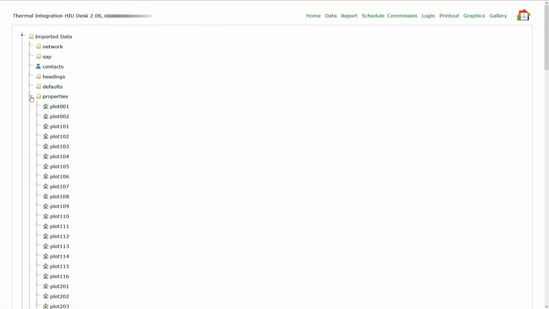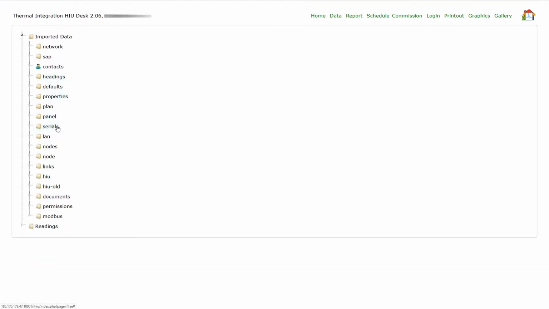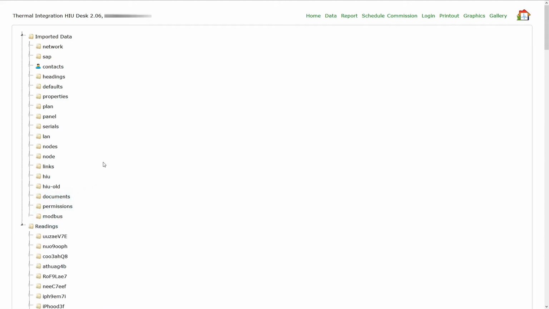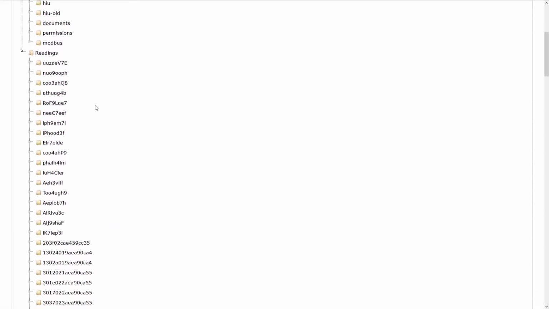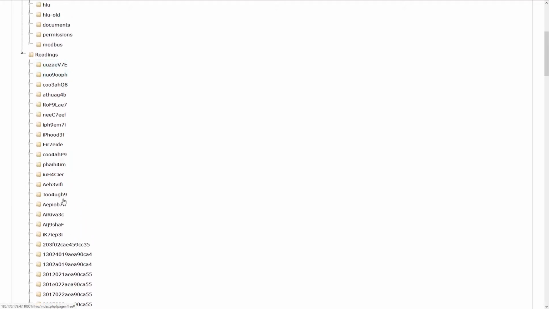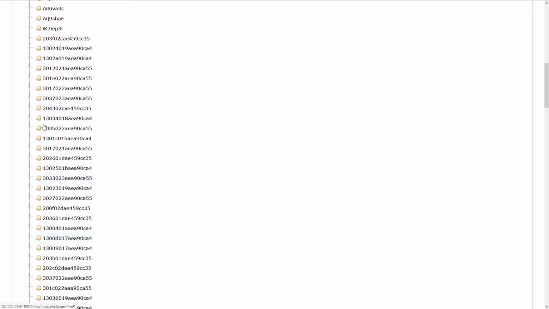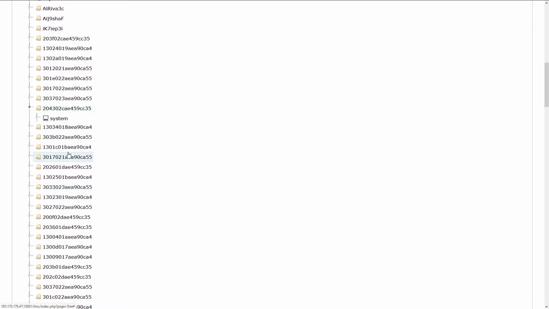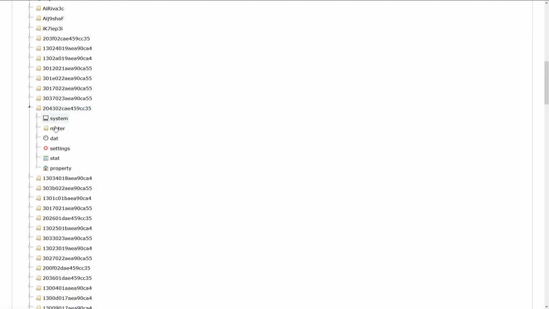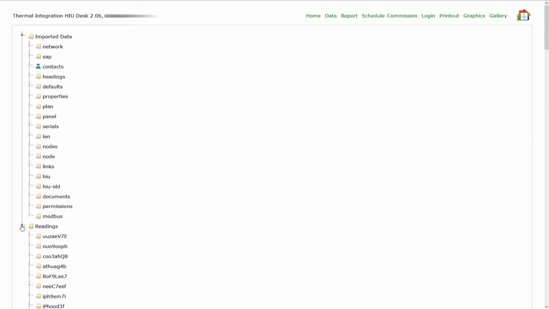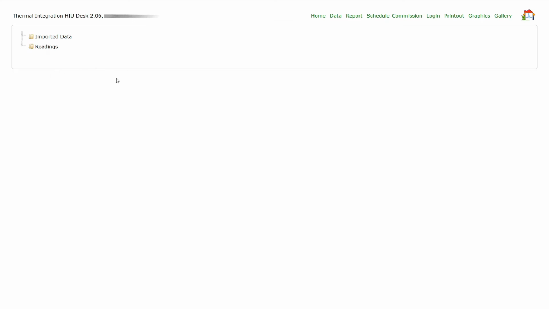We have contacts, various commissioning documents. We also have all the readings from all the devices on the network. So we have the nodes, these are the actual controllers running the network, and we have HIUs. So an HIU will have system data, heat meter data, various other data associated with it. So this screen allows you to drill down into all of the data on the system.